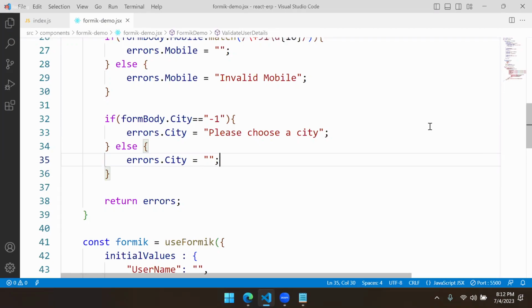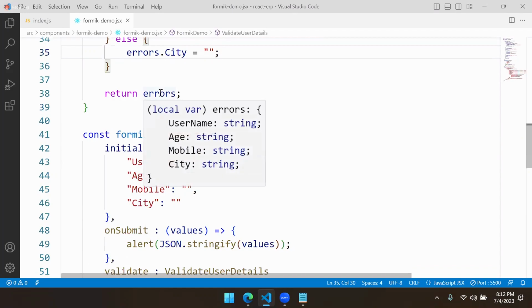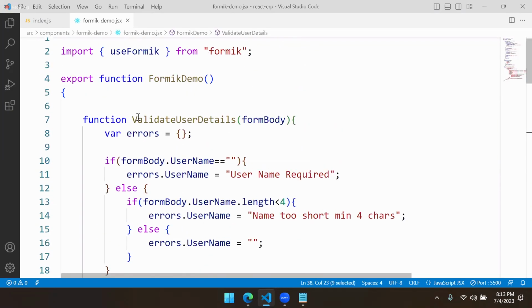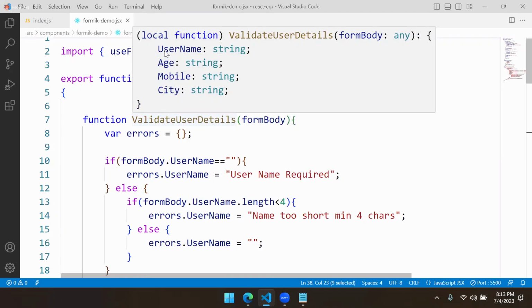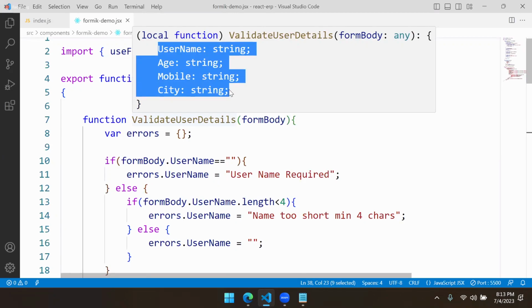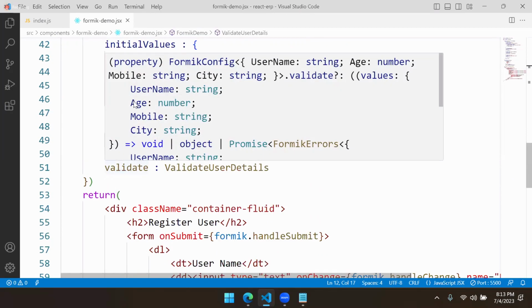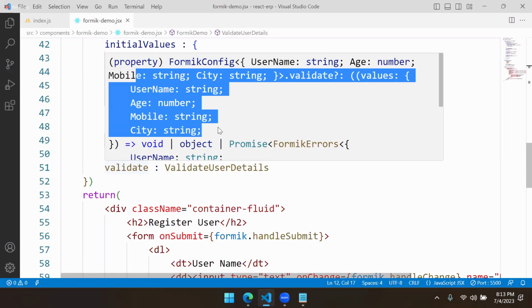Now you see, this errors object is having all the errors: username error, age error, mobile error, city error. All the errors are kept in this error object. And this error object is returned by which function? The validate user details function. It is returning the errors about username and all. That means now Formik validate is using the errors coming from this location.